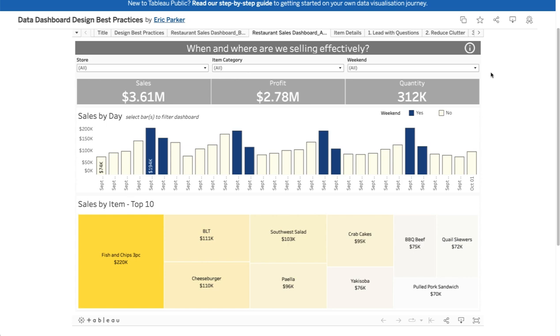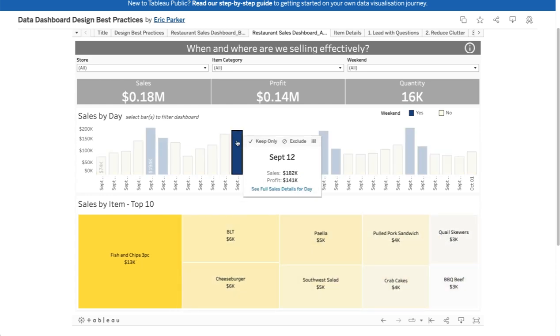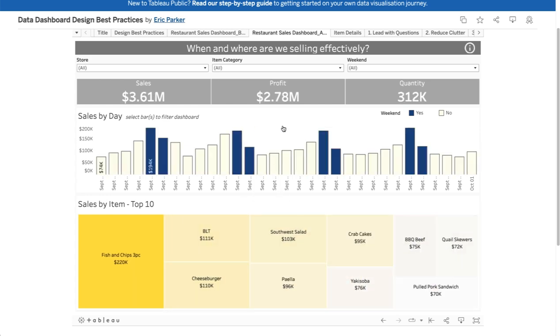You've got your 3 key business metrics. We then have a very simple breakdown over time. We know that we can filter our dashboard using the bars because we're told select bar to filter the dashboard. And then we have our top 10 sales items. On a side note, I'll add someone has great taste because fish and chips is the number 1 seller.